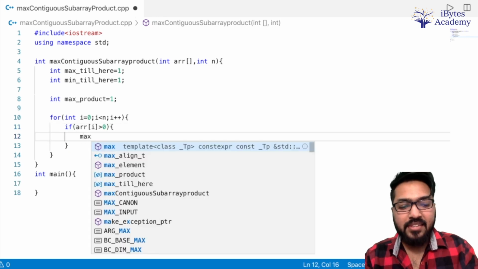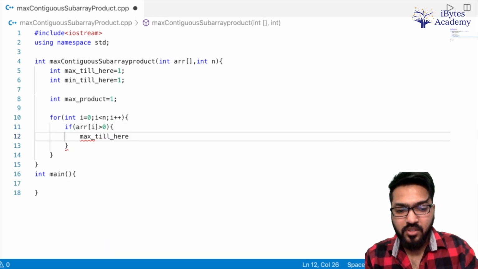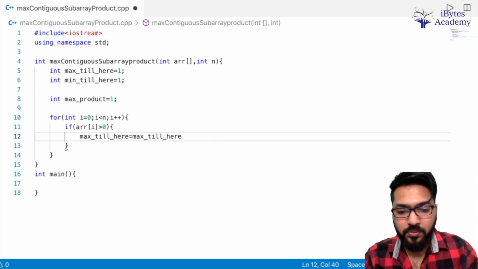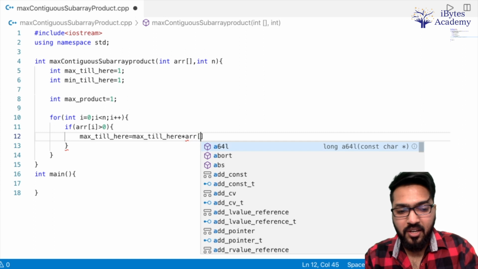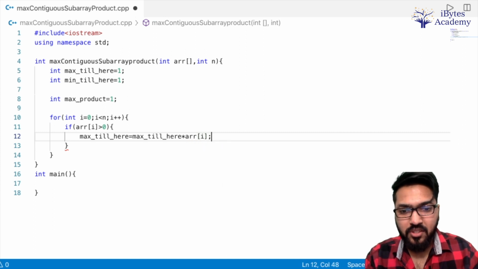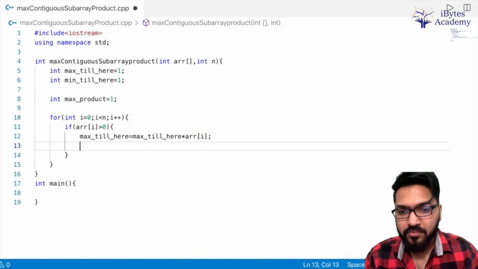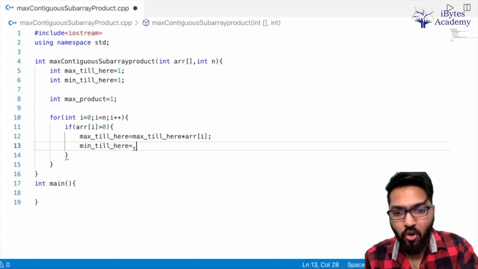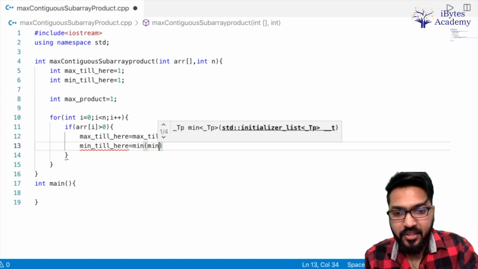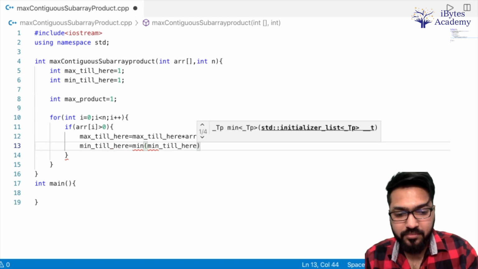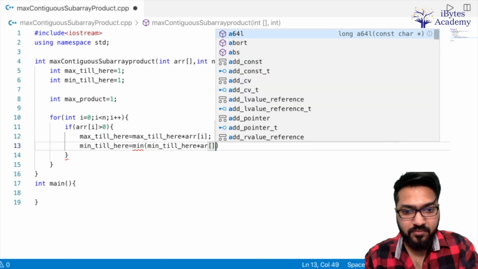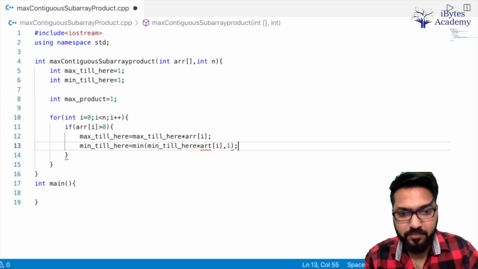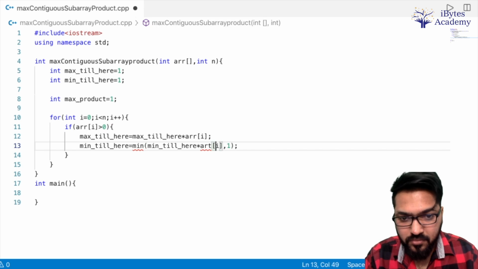In that case, maxTillHere is going to be maxTillHere into arr[i], right? So maxTillHere into the current number, and my minTillHere is going to be the minimum of minTillHere into the current number and 1. This is what we discussed.